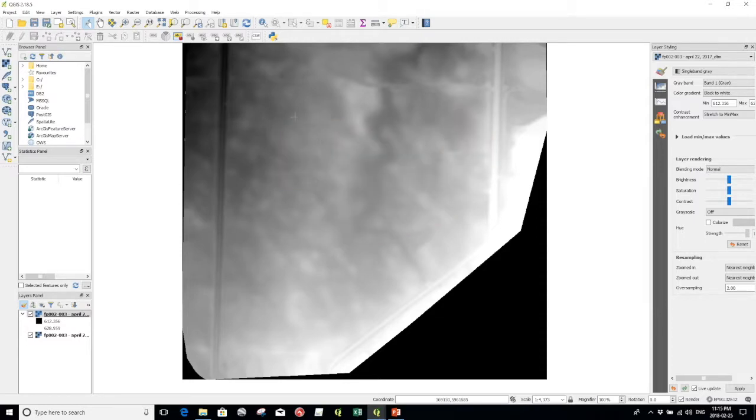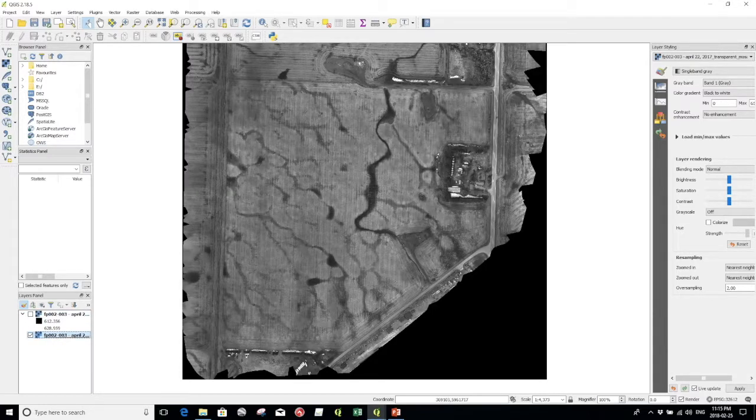You can see that I've already loaded into QGIS the digital terrain model that I created with Pix4D, as well as the orthomosaic that I created.